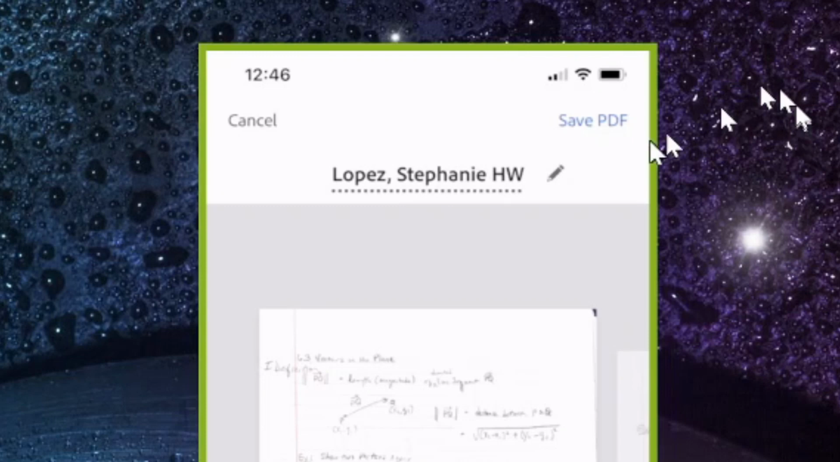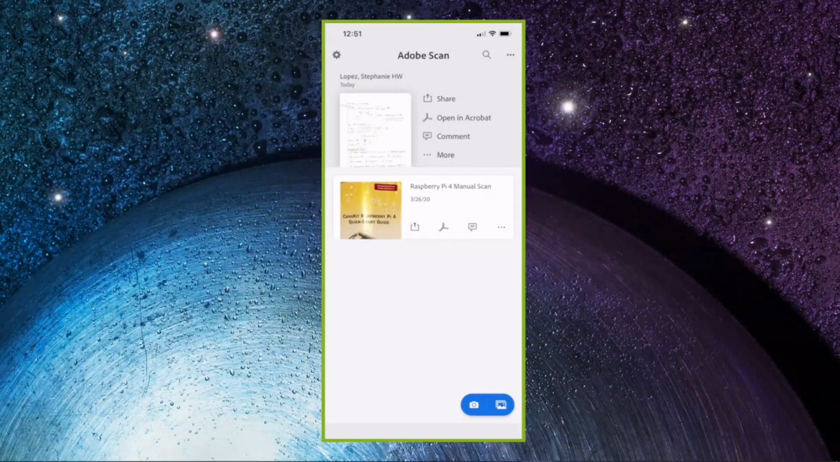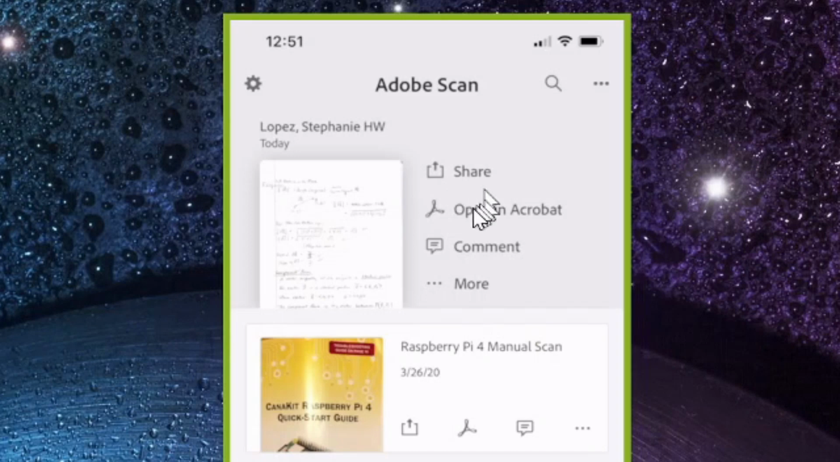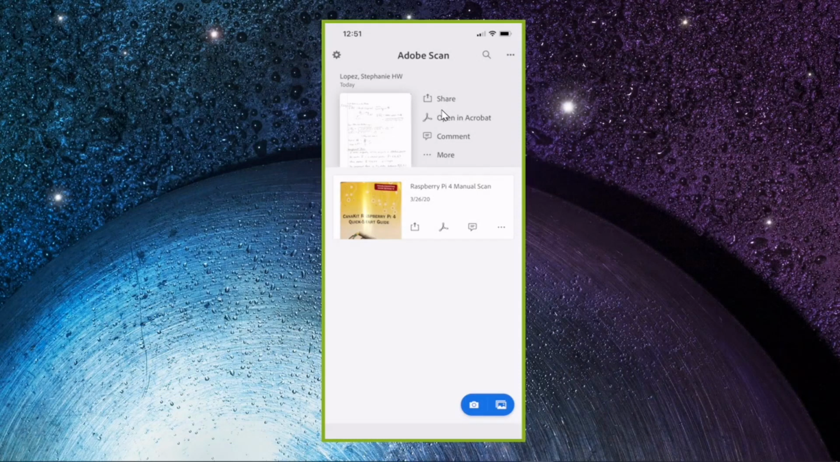So we're going to hit Save PDF up here. All right, and now it brings us to our list of saved PDFs here. And you see that you have the option to share, open in Acrobat, comment, whatever. Okay, we're going to share, and we're going to send it to Canvas Student. So I'm going to click the share button right here. Now this share button might look a little different on Android, but there will be a share button of some sort. I'm going to click on that there.